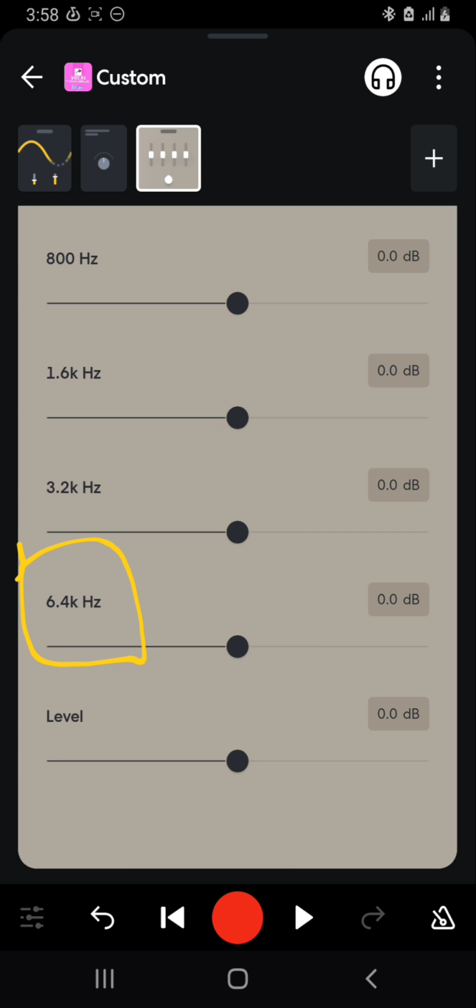Now when you increase this 3.2K, the mic sound, the mic high end sound is dominant, and when you reduce this, the mic high end sound is reduced. This area is also known as presence. When it increases, the presence of a signal will be noticed, and when you reduce it, the presence of a signal will be reduced. Let's see how that works.